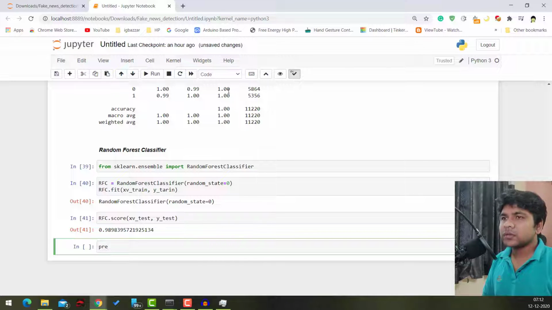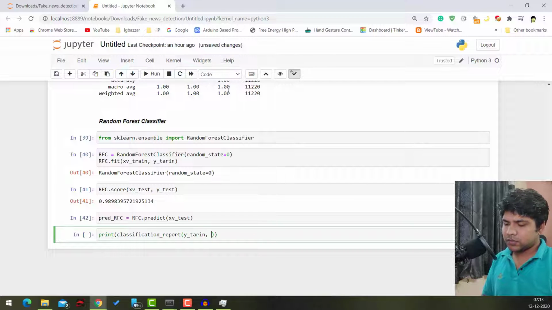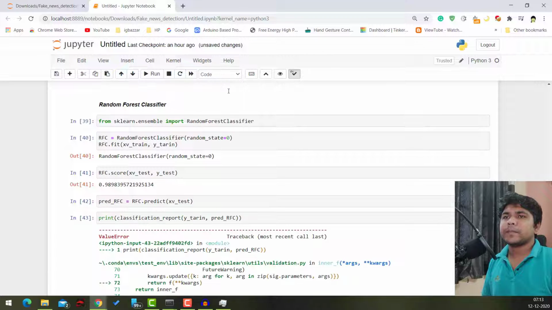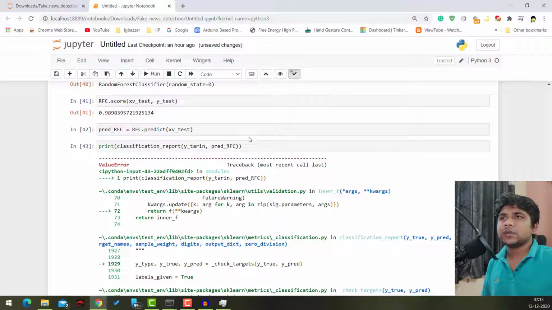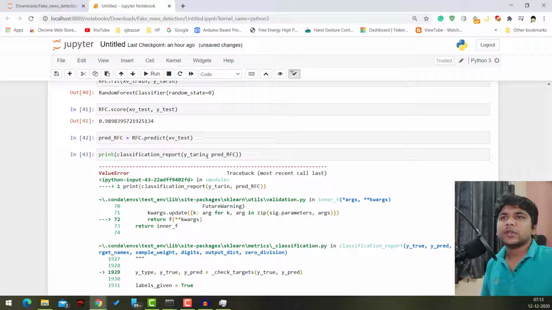So let's predict RFC equal to RFC.predict. Classification report, that will be y_train comma predict RFC. Sorry, what again? I don't know. Let's check. Found input variable with, okay. Sorry, that will be test.